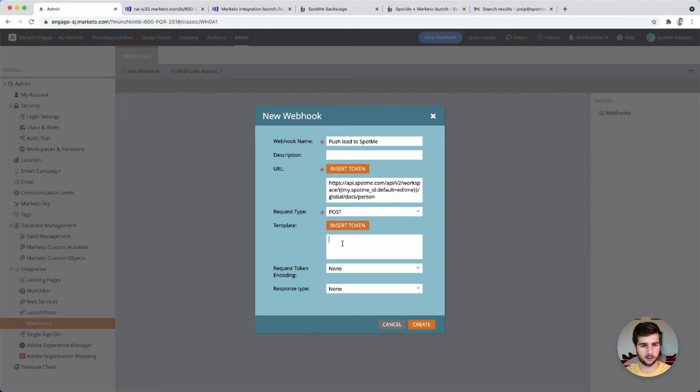For the template of the request, you can also find this on our knowledge base. I'm just going to paste it here, and it's a very simple mapping for some of the default fields: the ID, first name, last name, email address, and a position. You can map any of the Marketo fields to any of the SpotMe fields, including custom ones, and you can find details how to do that on the knowledge base. We'll just leave it at this for now.